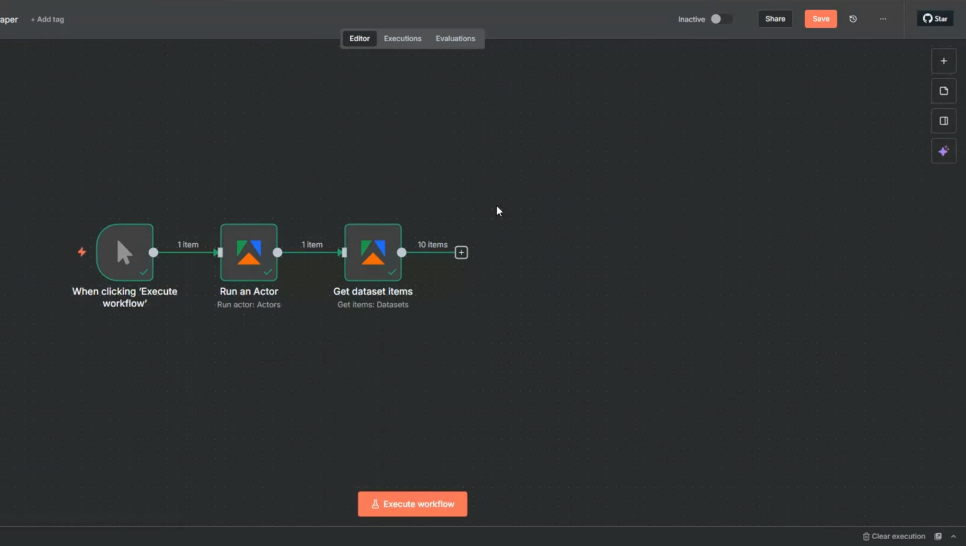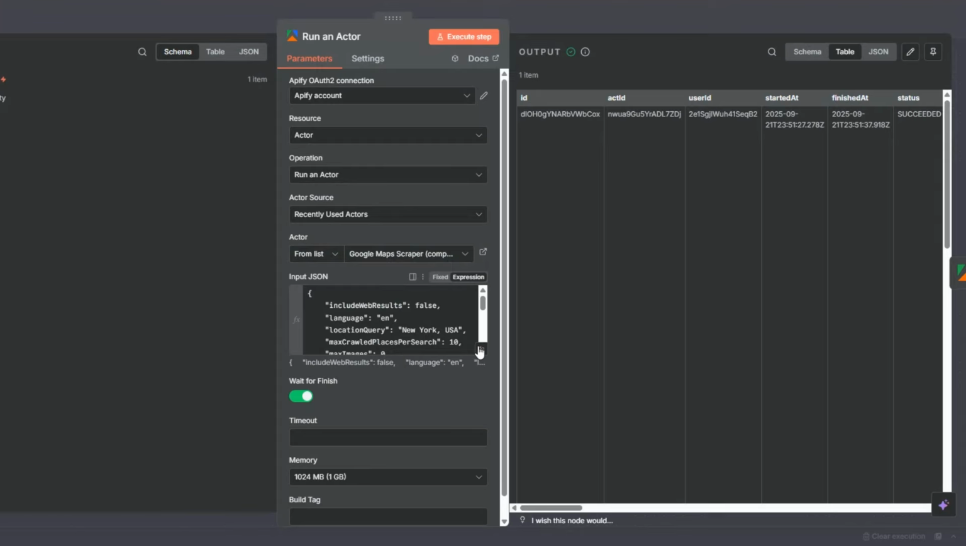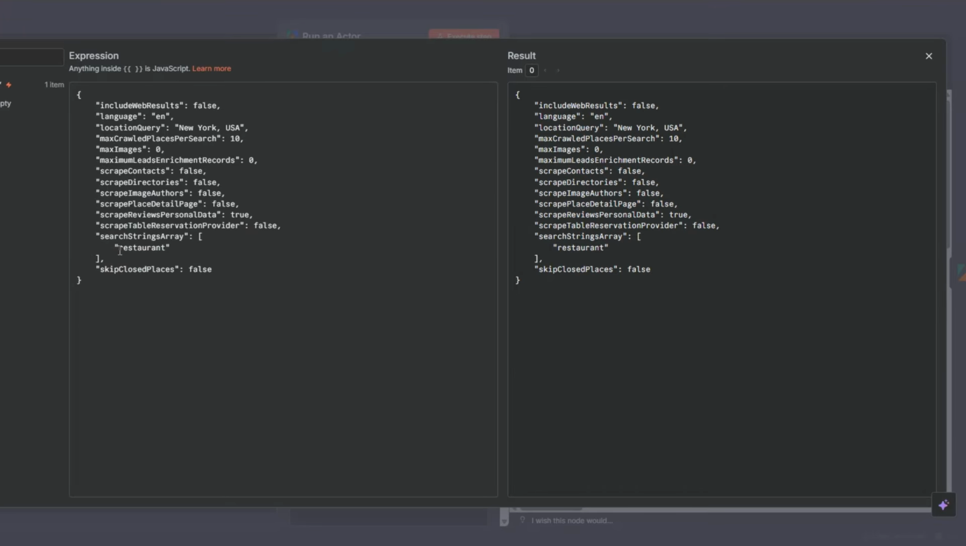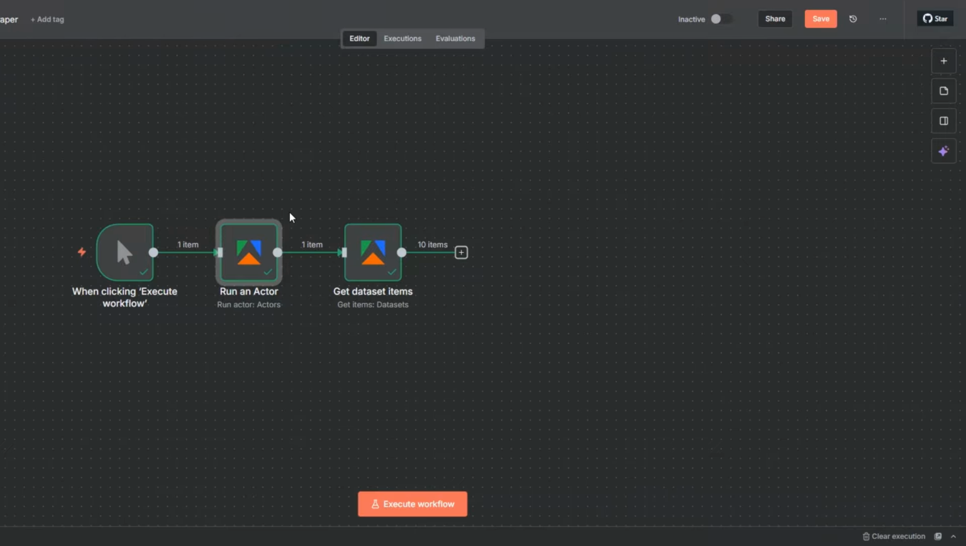Now here, when I open this node, we can see we are manually adding our search term right here, the location and the number of leads I would like to scrape. We can also automate this part by adding our search term, location, and the number of leads I would like to scrape in a spreadsheet.